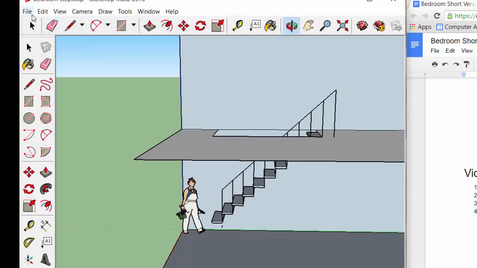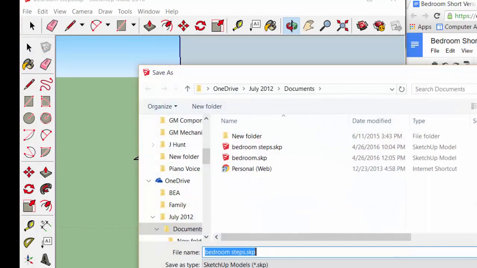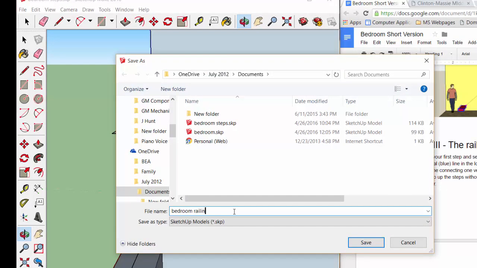Oh, make sure you save. So go to Save As, and let's name it this time Bedroom Railing. But you can name it whatever you want. You can write it Bedroom 3 or your name or whatever, as long as you know where it's at.